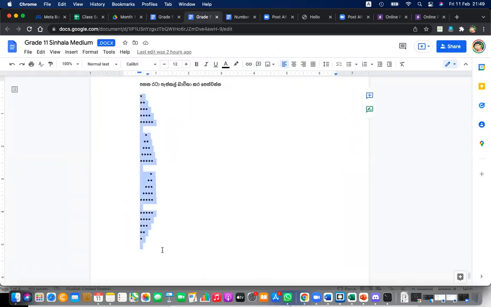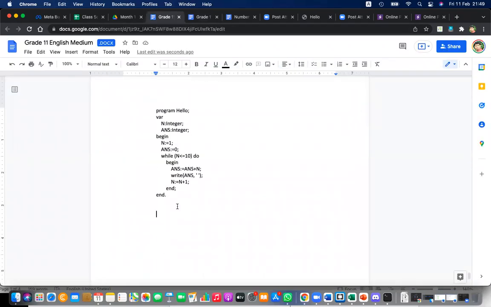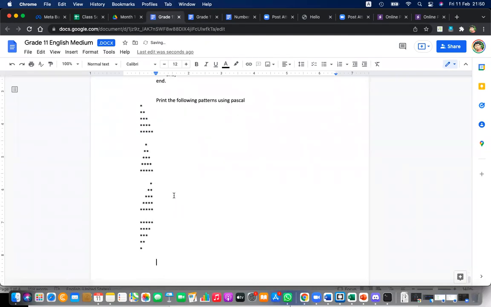Print the following patterns. Now you have some asterisks. Print the following patterns using Pascal. No need to draw flow charts or write pseudocode, nothing. Just practice. Just use Pascal to create this.